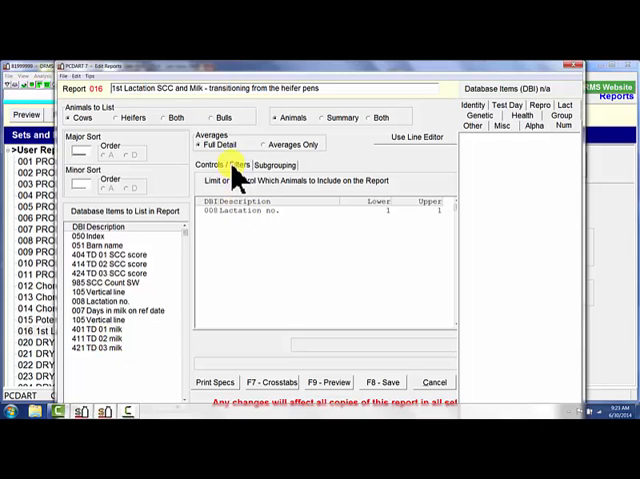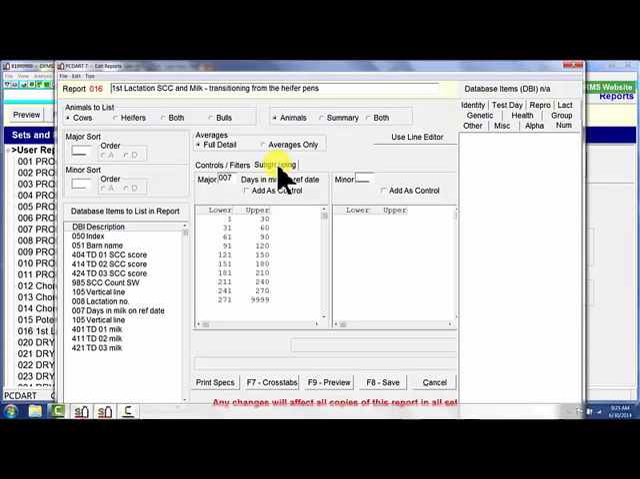What we have to do in the filters is go ahead and say we want to just look at lactation 1. And in subgroupings, we're going to use a major subgroup of days in milk, and we're going to split this out in 30-day segments. So we can look backward in 30-day segments to see how those animals are doing as they entered the milking herd.